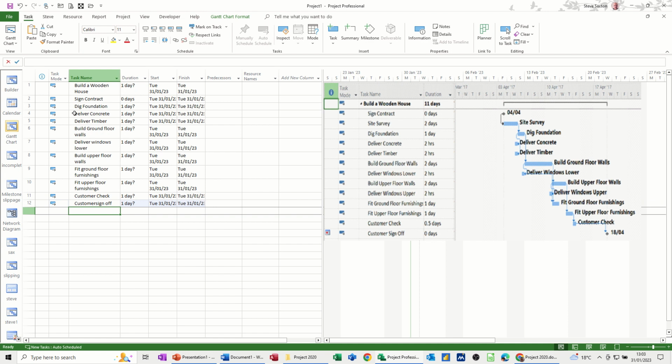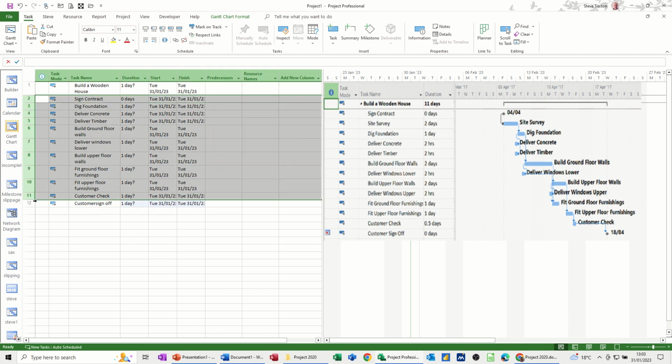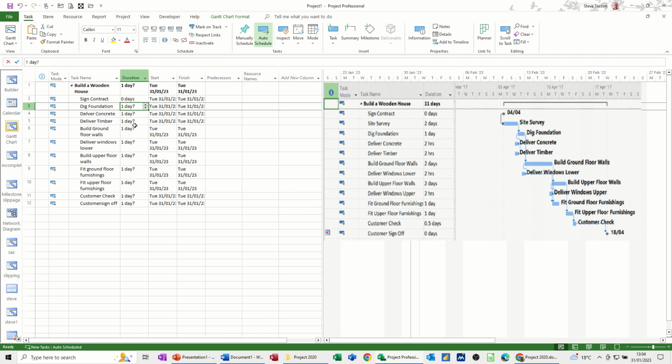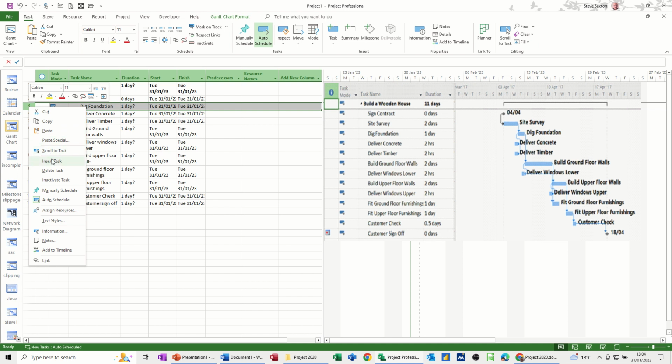Okay, so let's go through the indents. First off, let's indent everything under the title. So that's these two buttons up here, indent and outdent. So indent. This now picks up the durations as I type them in. So sign contract I've already filled in, one day. Dig foundation, I missed out one straight off. I did that on purpose so I could practice doing insert task.